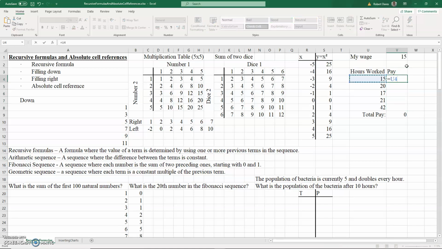Equal to this number multiply by the wage. That's better, right? Let's fill this down, Control D. Oh no, something's not quite right. What happened? Well, as we filled this down, it also went down with it. Again, I'm going to emphasize that absolute cell referencing plays a role here.